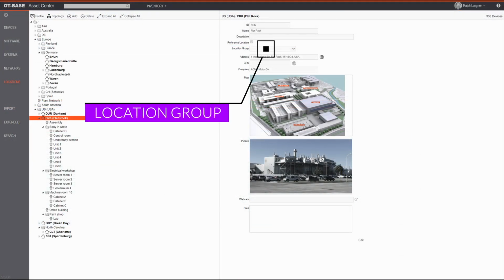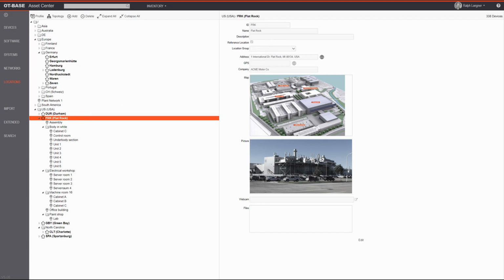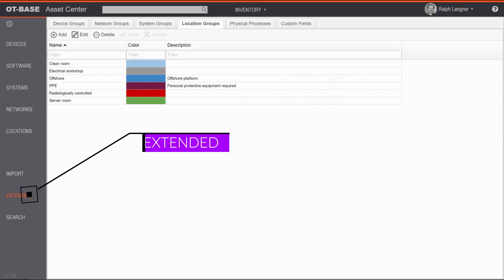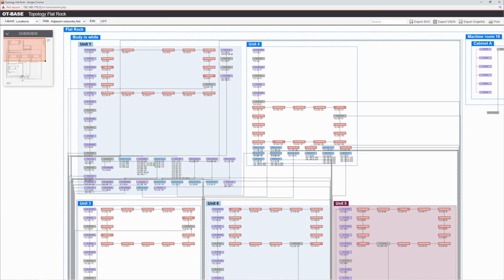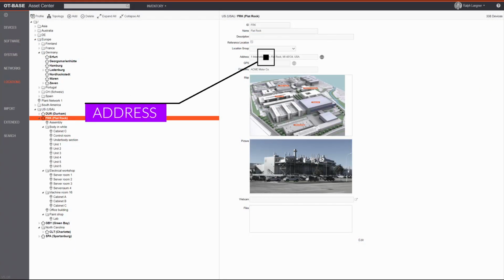A location group allows you to qualify a location. For example, you may point out that a particular area of your plant requires personal protective gear. In order to do that, you first define a location group in Inventory Extended, and then you can assign the group to your location. If you also assign a color code, that color will automatically be used in network topology diagrams for your location. Address is the street address of your location.